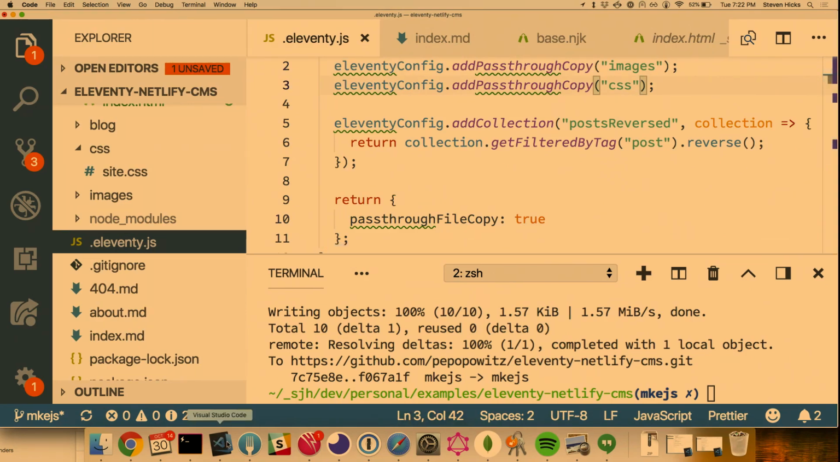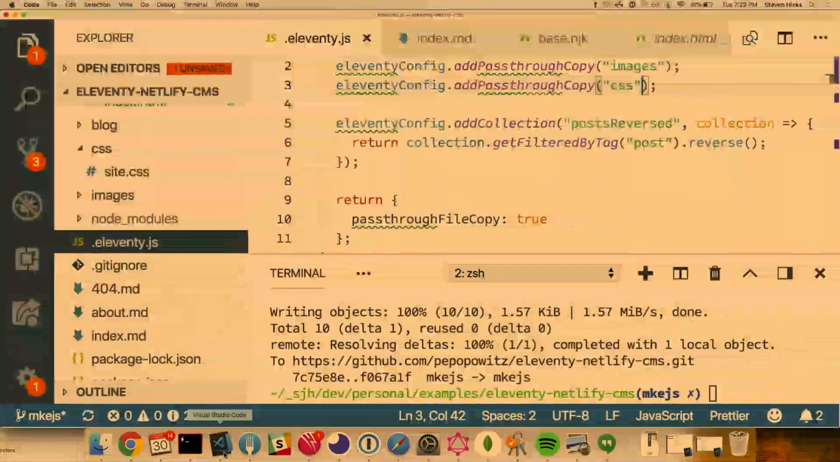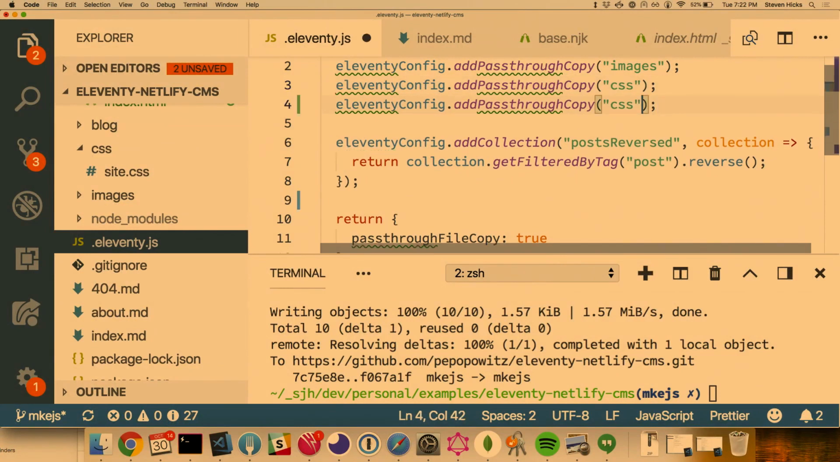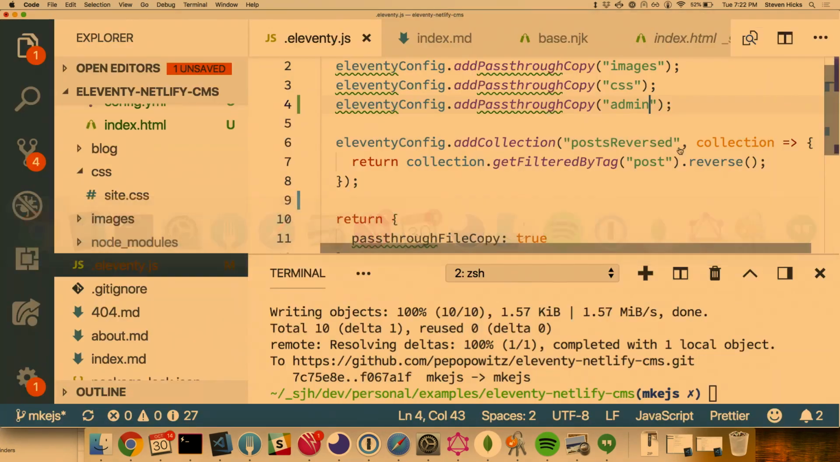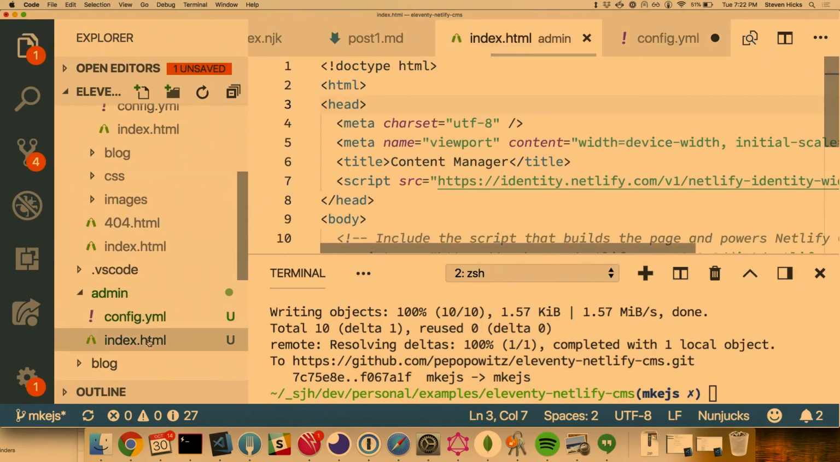Do you need to for your YAML file? Oh yes, thank you. I do. Good catch. So we're going to tell it to just copy through the entire admin folder. There it is. And so now we have the config YAML and we have the index.html. Thank you for catching that.